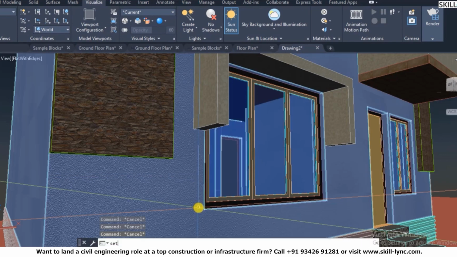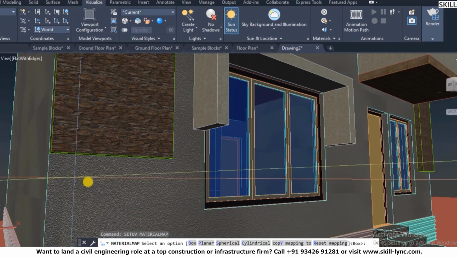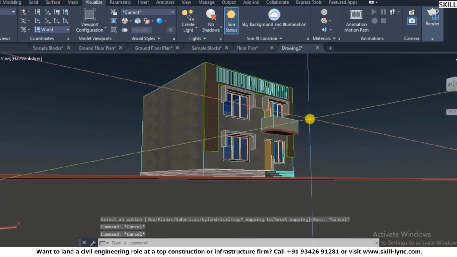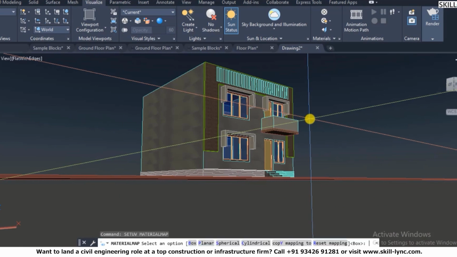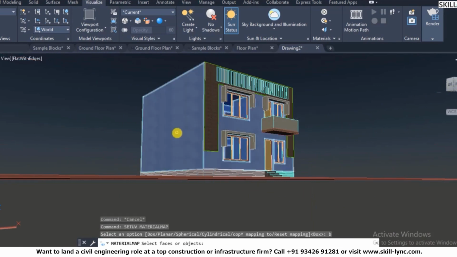So you can set UV, select the wall, go for the box.